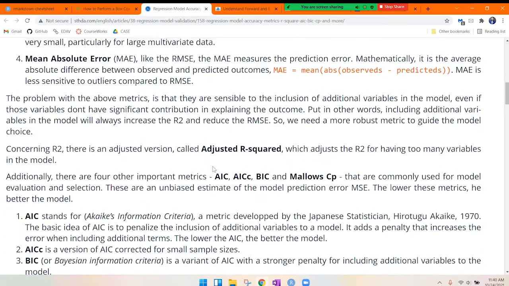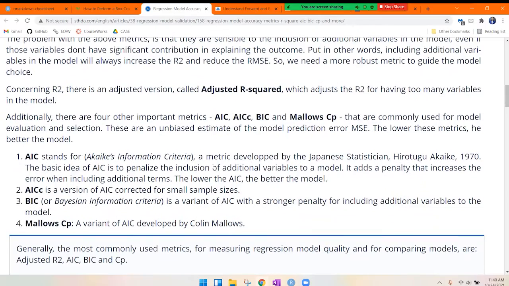But there are other sets of ones as well. There is adjusted R-square, which we talked about, and it's actually better than R-square because it penalizes, especially when you have more than 1 independent variable. And there are other ones. There's the AIC value, called Akaike's information criteria.